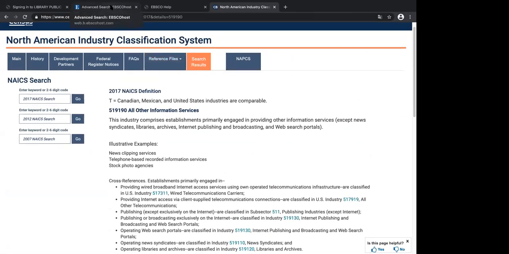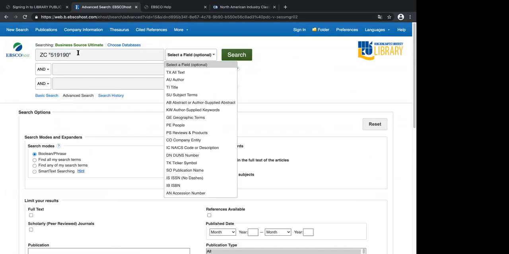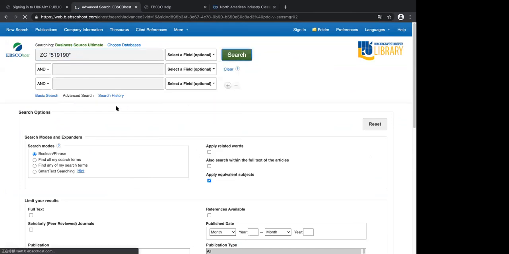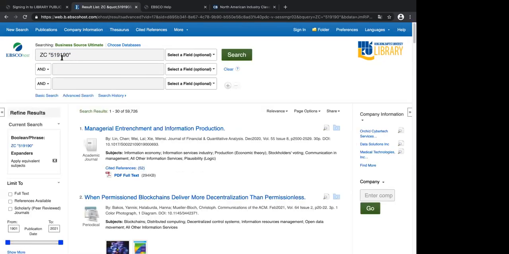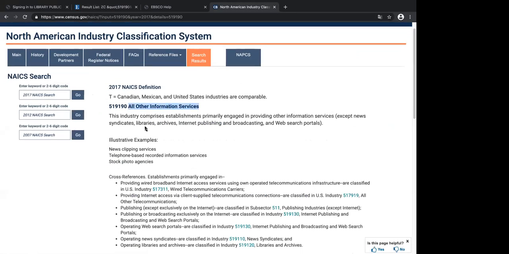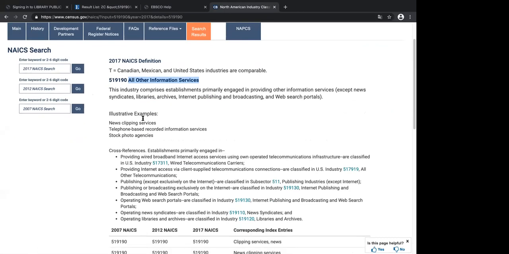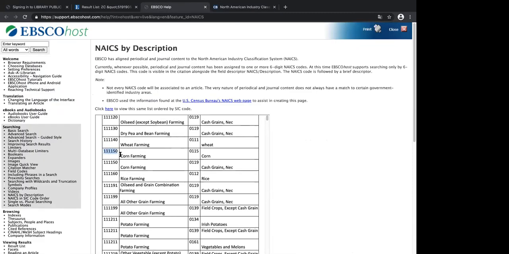So in EBSCO, we have a tag for different companies. If you want to search for this code, you can go to company information, or you can select a field to search the code. And if you search for the code, you can see all the articles that talk about this industry. So this code stands for all other information services. If you want to see the list in our platform, you can see the list of the different codes on EBSCO Help, and they stand for different industries.